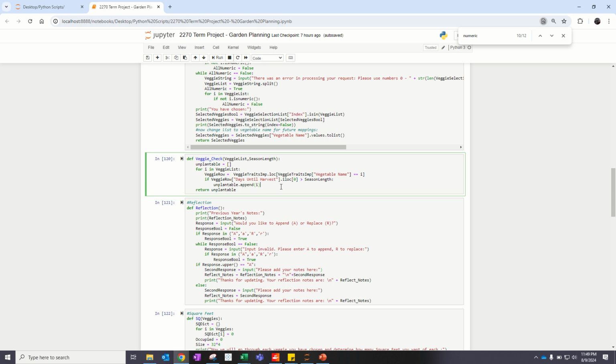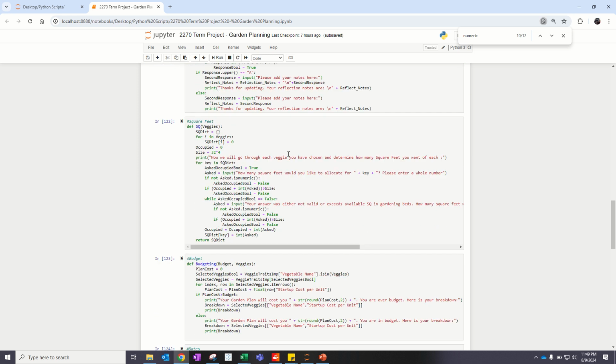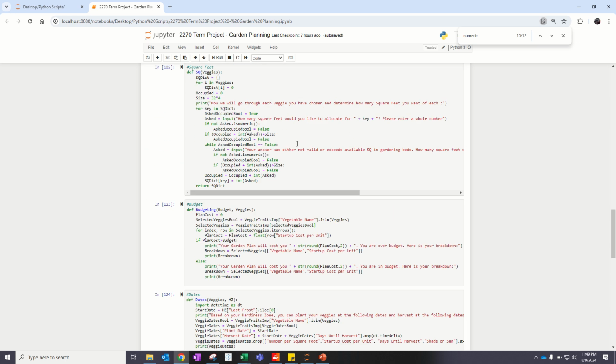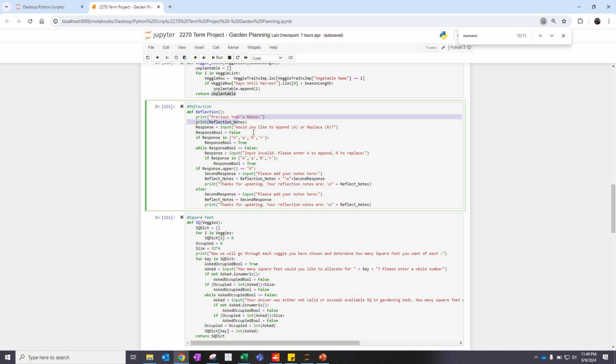So that's what the veggie check function does. It makes sure that all of your vegetables can be planted in your zone, and if they can't, it returns a list with all of the unplantable plants. Then in the main function down here, we go through the list and say, hey, this won't work, we need to remove it, and we just drop it from the selection. After the veggie check, a little bit out of order, we have a reflection. If you come and use the function just to update your notes, it simply updates the text string, and you can either replace or append to that text string.